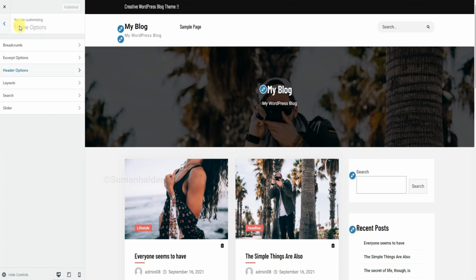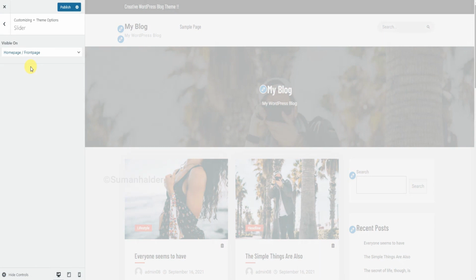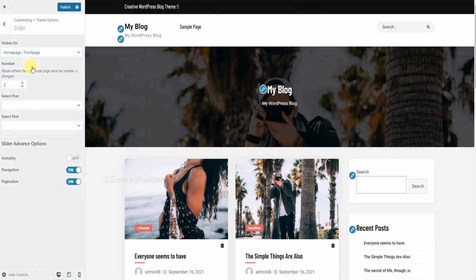Then click the slider option. Click the home page option and select the post.